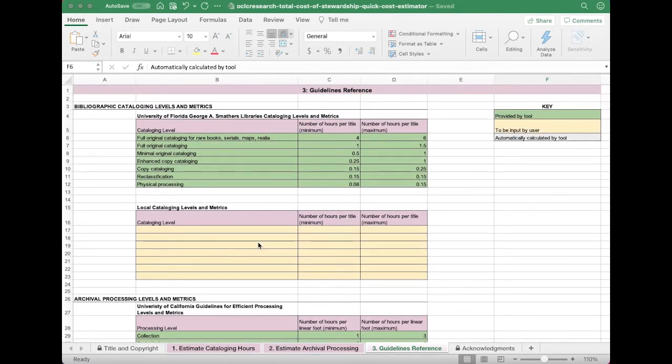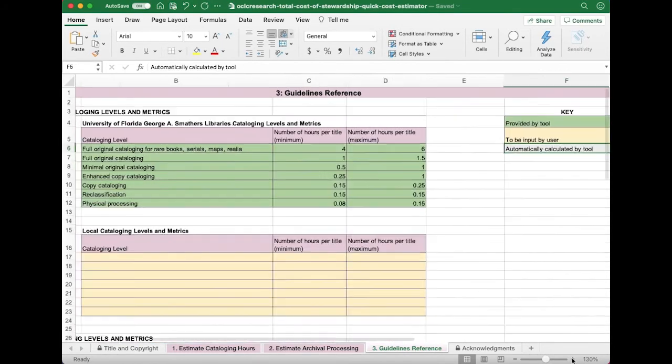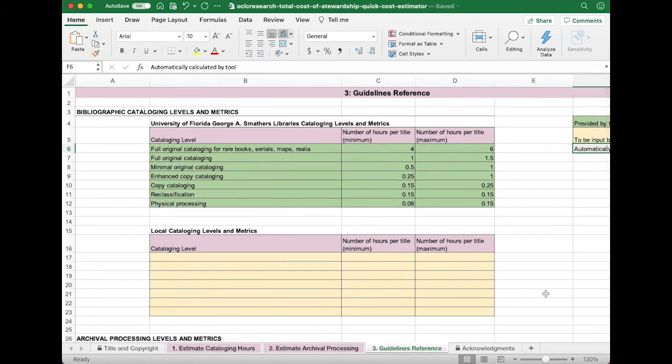I'm going to go ahead and show you how to use the local time estimation tables. I'll enter hypothetical local models into both sections. This will also let us see how the local metrics work when we get to the other tabs. I'm going to zoom in a little to make this easier to see. We'll start with cataloging metrics.